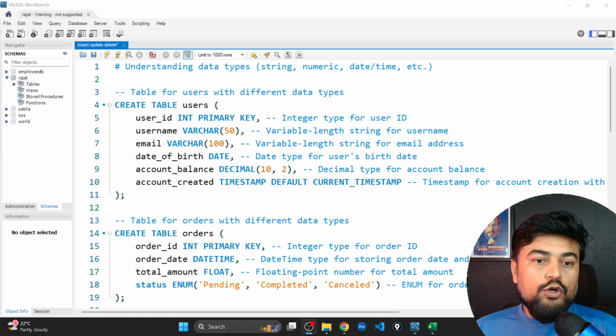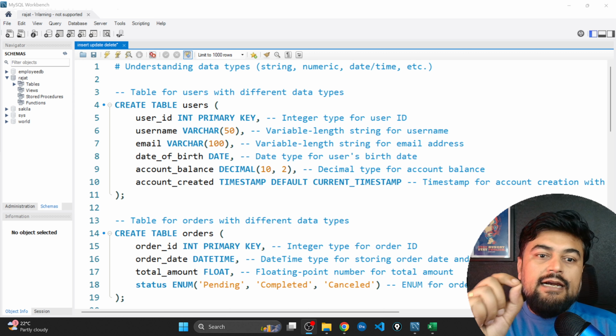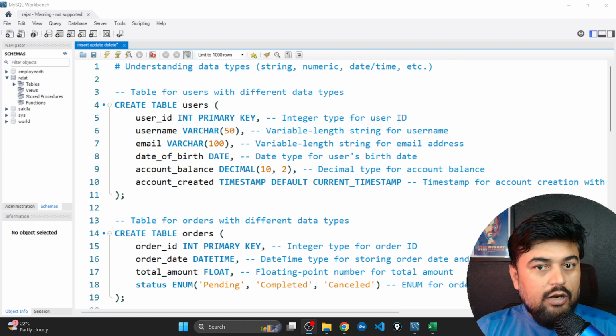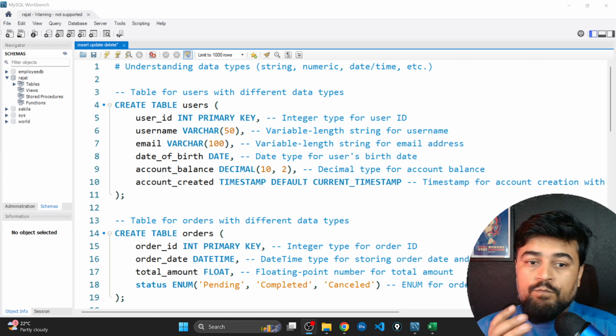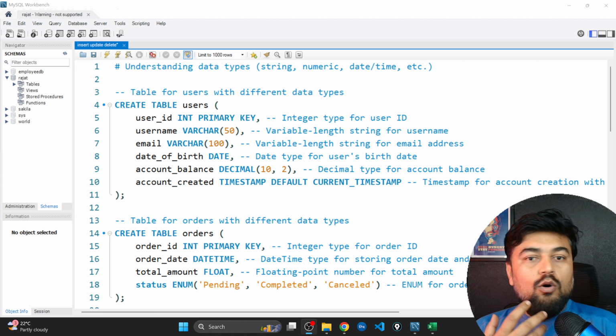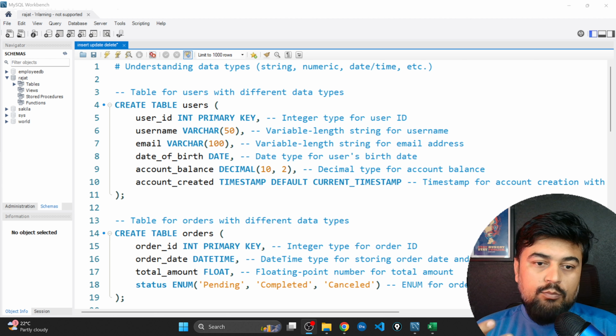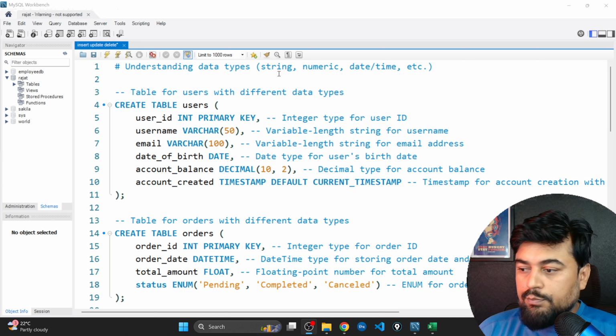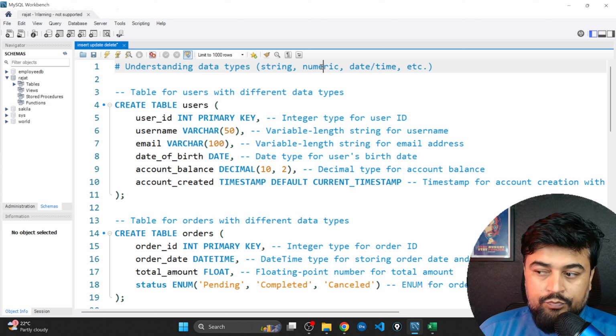The topic for today is going to be data types. Data types are the building blocks of any programming language. Similarly in SQL also. In MySQL, the whole thing which we are reading at the moment, these are the three most important data types: string, numeric values, then date and time.